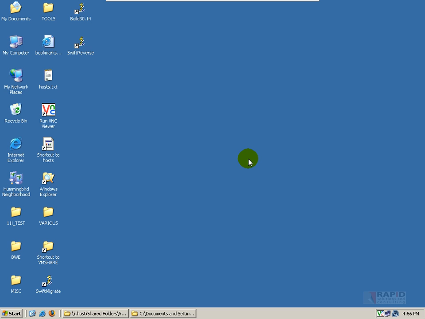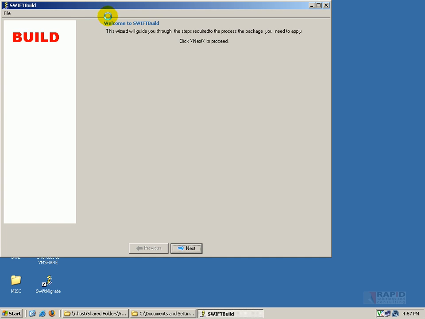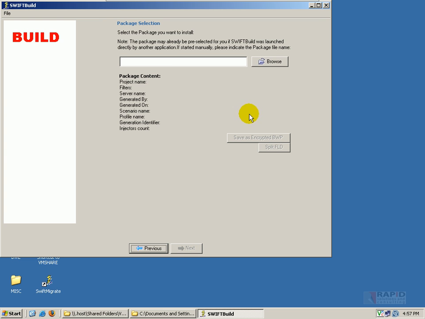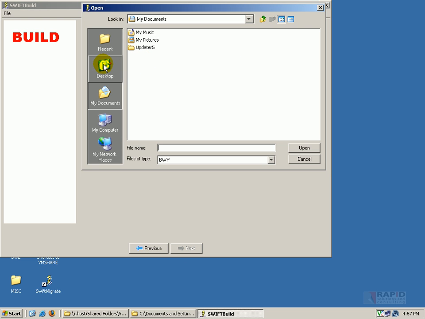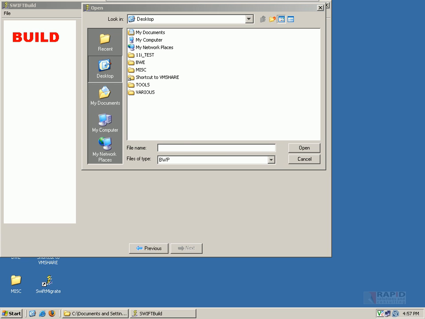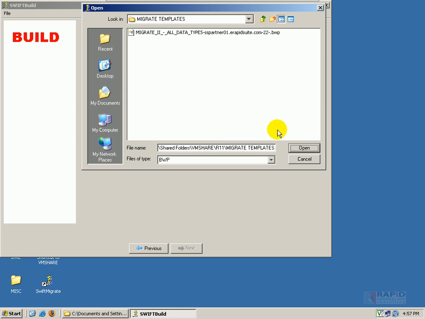Part 2 of the migrate data presentation is to show you injecting the package that we created in part 1. Again, this is no different to configurations, so we launch Swift Build. With build launched, we select our package. Here it is. Here's where we saved it.